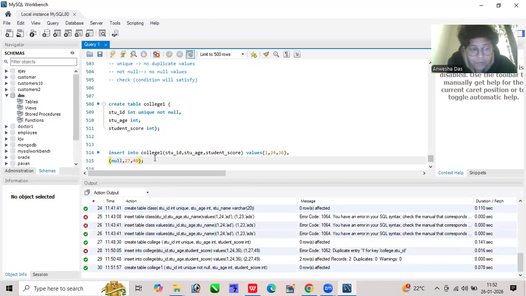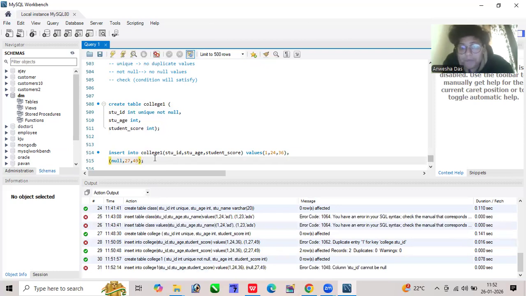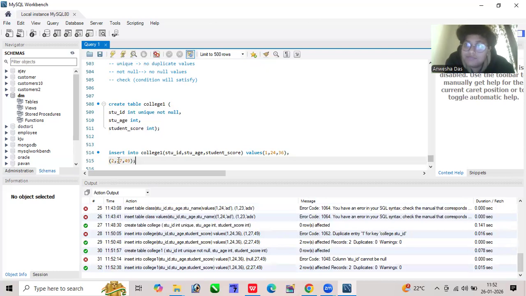Let's see if I run it. What is the error? Column student ID cannot be null. Why? Because I have mentioned that it should be not null. Now, if I mention some value here, will it take it or will it give an error? Now it is taking it. I hope you understood that point as well. If you mention not null, there must be some value. If not, definitely it will throw an error.